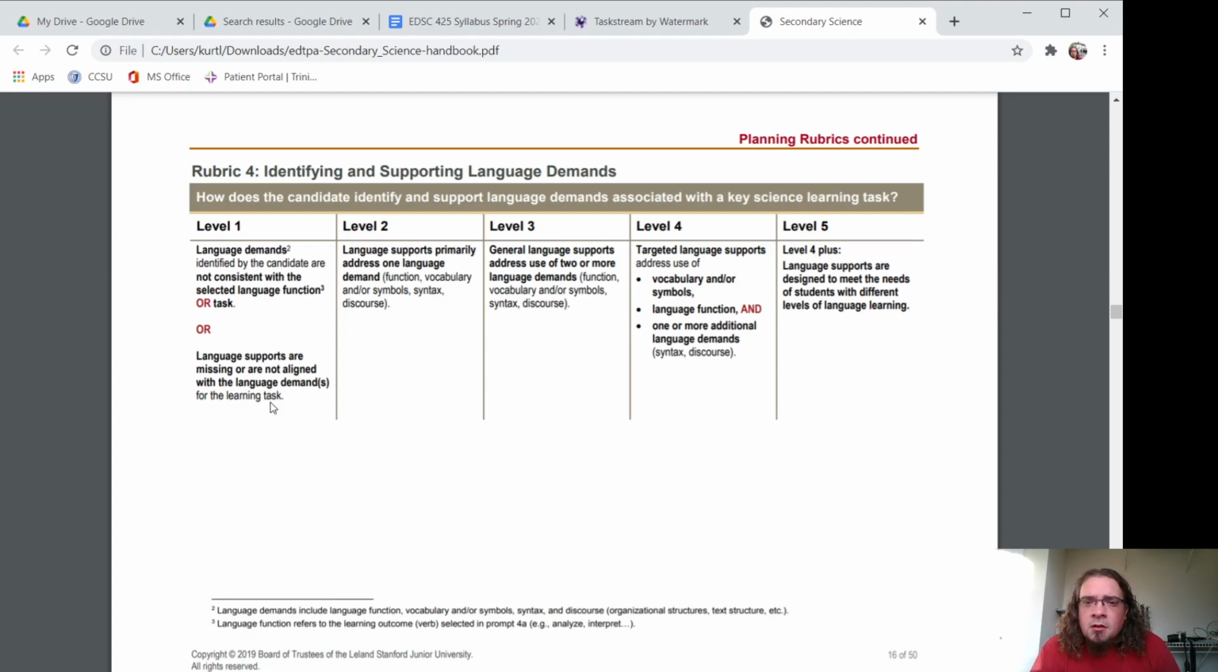So now, not only are you doing all of those things, right, vocabulary, language function, syntax, discourse, but you're also doing it in a way that's differentiating based on needs. So that's level 5.